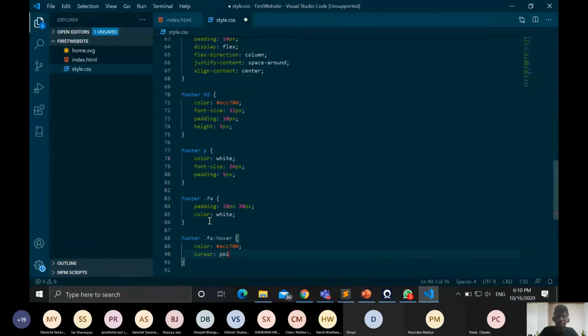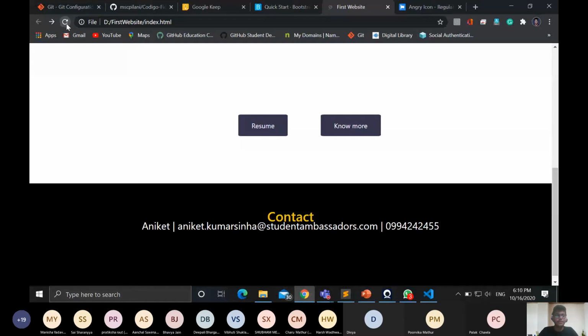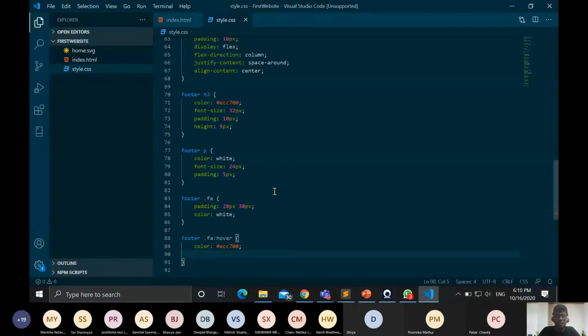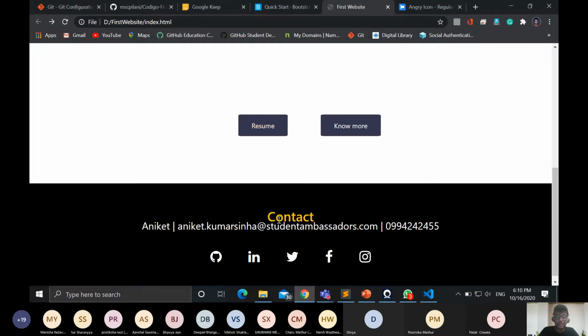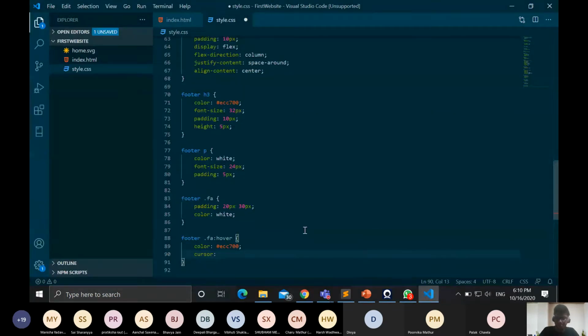Cursor. So let me just first show you here. Refreshing it. So you can see it is much better now. You can remove that underline decoration that appears down there, and sometimes the cursor will appear the same as this cursor. So for surety, sometimes you need to write that pointer.